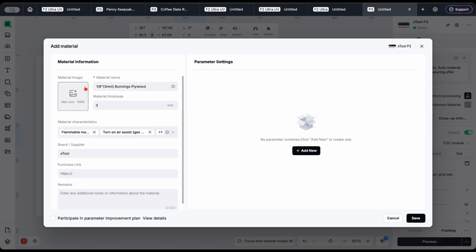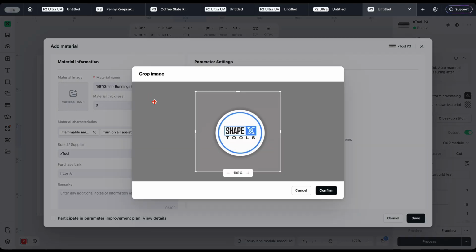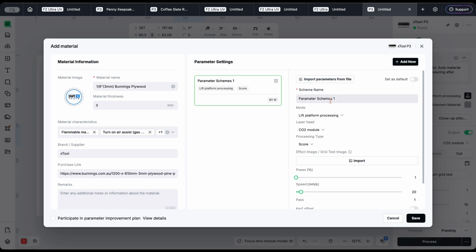And then I can either leave the picture there, or what I like to do is put my logo in there, which I got a tip from another YouTube guy. And that way I know it's my settings. So I've changed the picture to mine. I don't usually purchase the timber online, but I've just gone to the website, called up Bunnings, found the timber and copy and pasted the address in here.